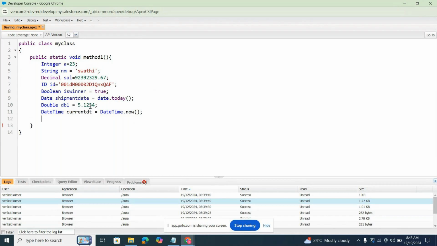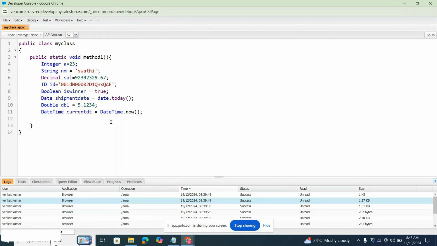Prithvi, what's the statement we'll use to print the data? System.debug. Don't worry about the coding.